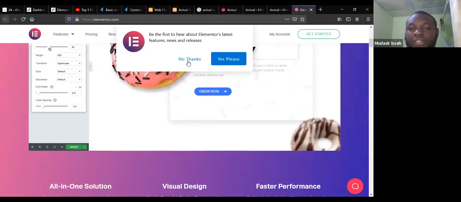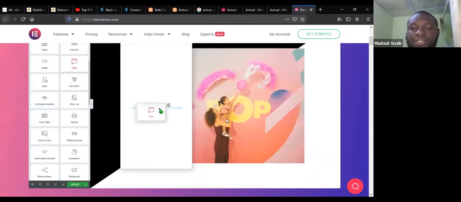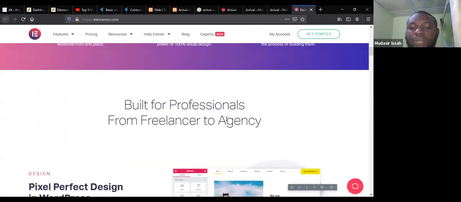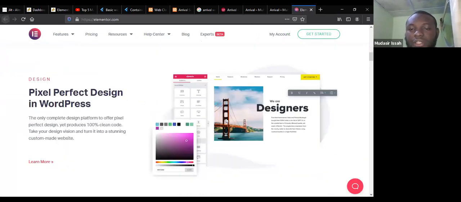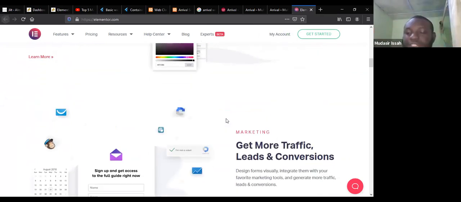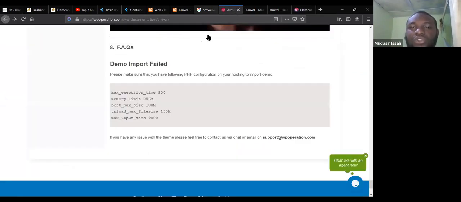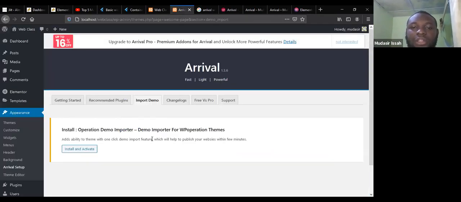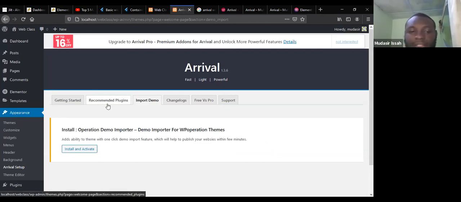Now you can find certain teams that also use Elementor in their design. They use Elementor to build the team for you. For example, the Arrival team that we are using here is also working with Elementor to build their team. That's why in the recommended plugins, you saw that they asked us to install Elementor.